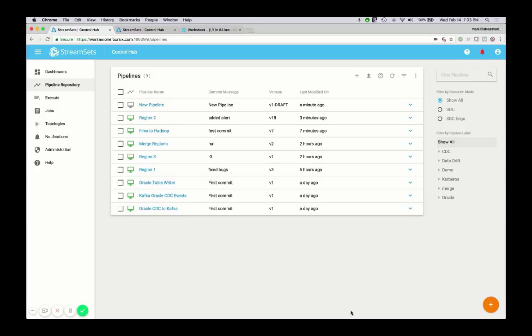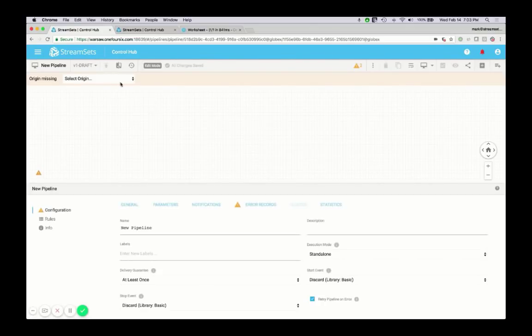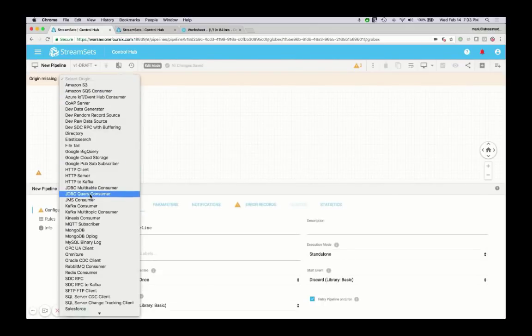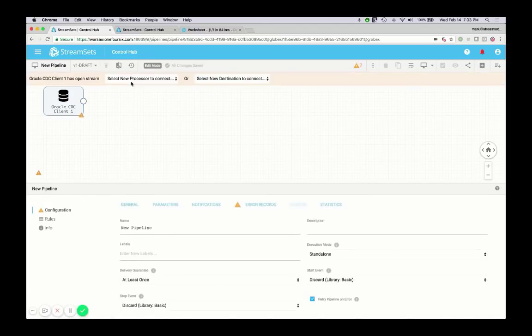So in the StreamSets Data Operations Platform, the basic unit of work is a Dataflow pipeline. I'll show you quickly how one gets created. One simply selects a data source. We call them origins. So this could be, for example, let's say Oracle change data capture, a way to pick up data. Next, one would pick one or more processors.